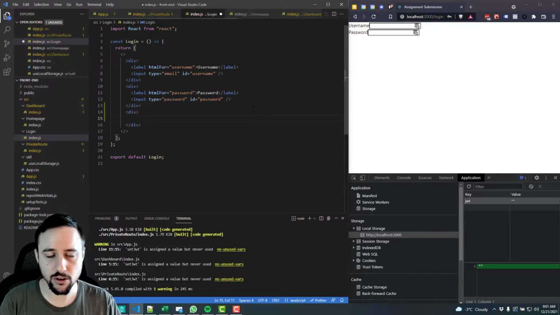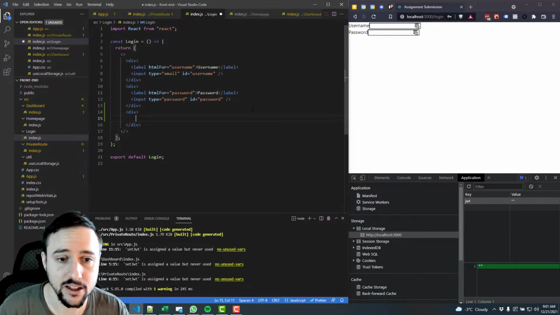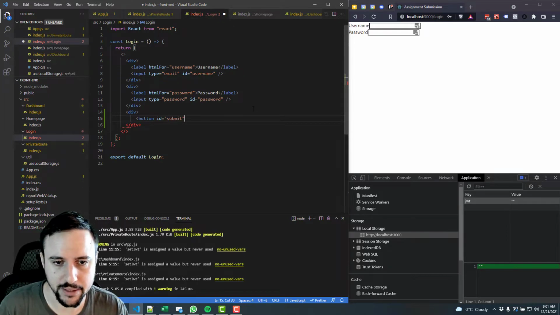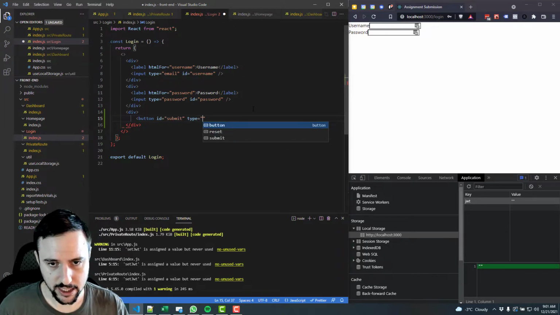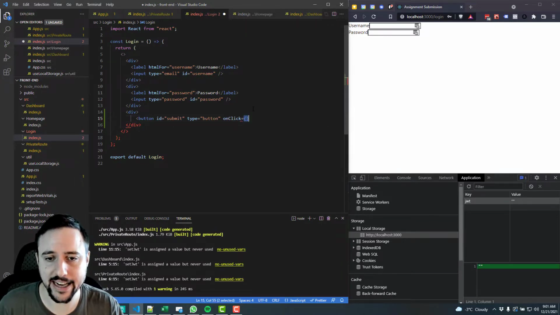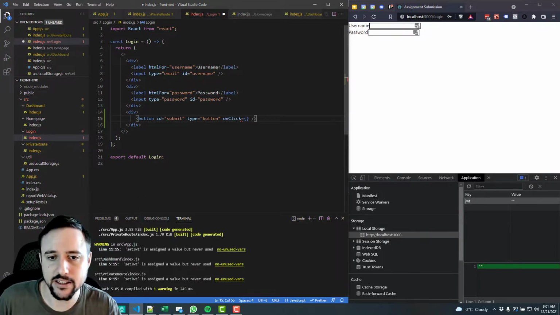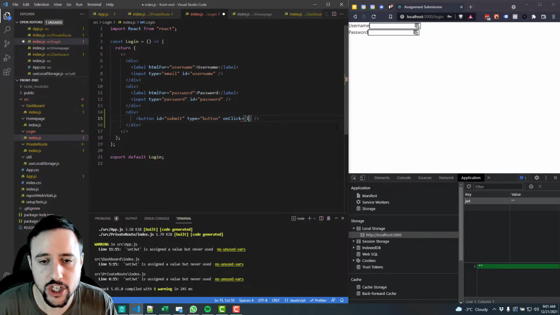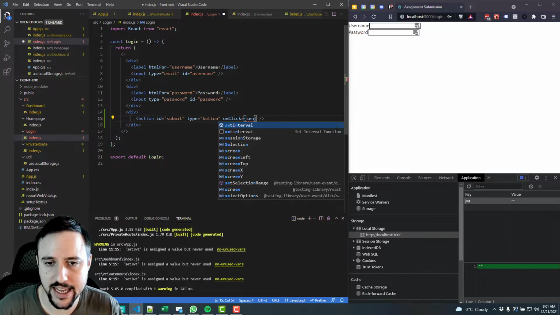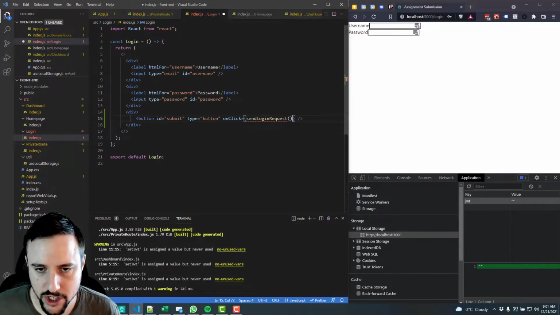So in our login page, which is right here, we should have a mechanism for submitting this data. So we should have a button, ID equals, I don't know, submit or something. And the type can be button. And on click of this, it should execute some sort of a function. Okay, this is how we do this in the world of React. So on click, it should execute a function. So the function can be sendLoginRequest or something. Okay. So this will be the function that is going to execute.